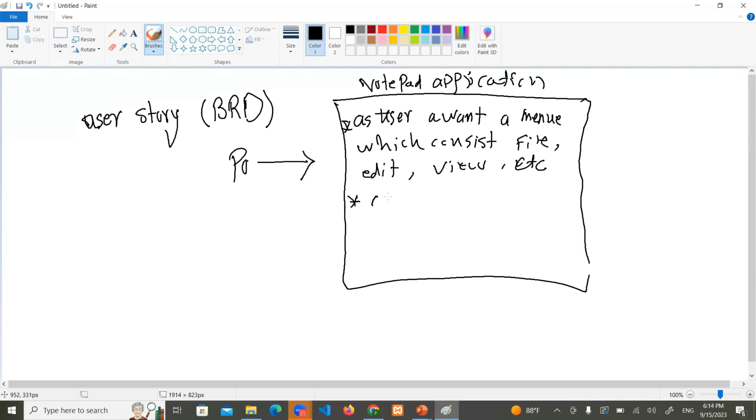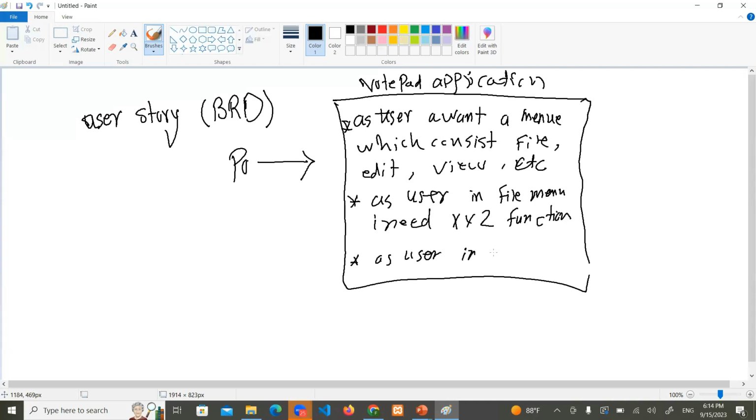Second user story. As a user, in the file menu, I need XYZ functions. Next, as a user, in the edit menu, I want ABC function. And these user stories go on till the end of the application.